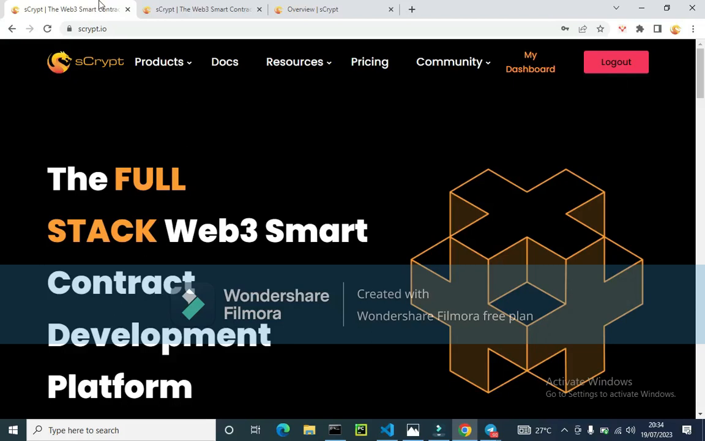So this is the official website of sCrypt. If you are not registered with sCrypt, you have to register. The reason I'm advising you to register is that you will get your own API key, and the API key you will use to access sCrypt services, which is very important, as you will understand later. You have to register and get your own testnet and mainnet API key.